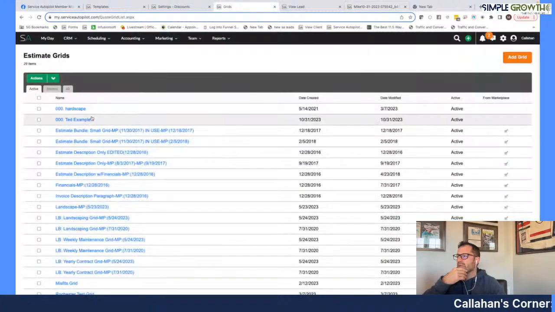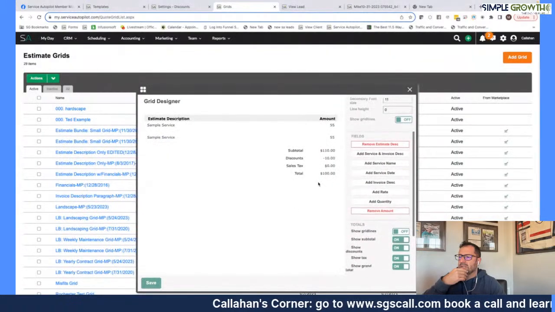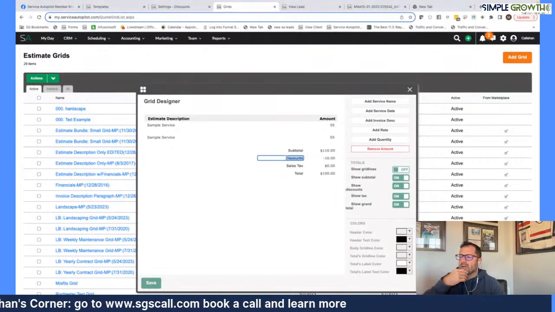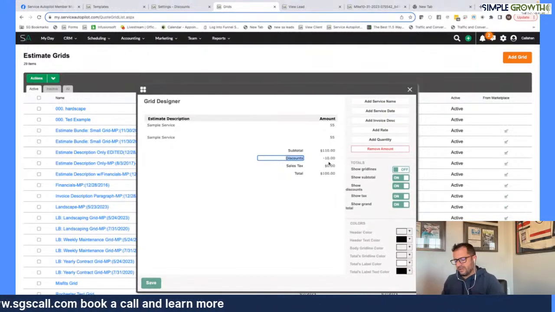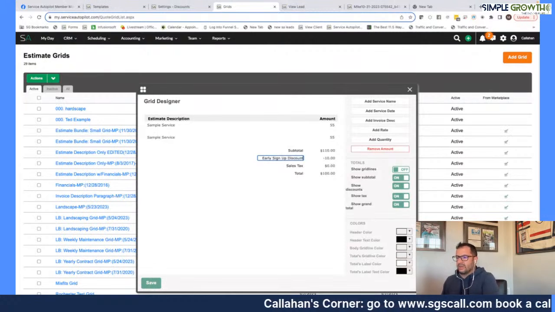And once again, that grid in Ted's example is pulling in the discounts here. And then if you wanted to be really stealthy with it, if it was a prepaid discount or early sign up, you can actually type it in there.